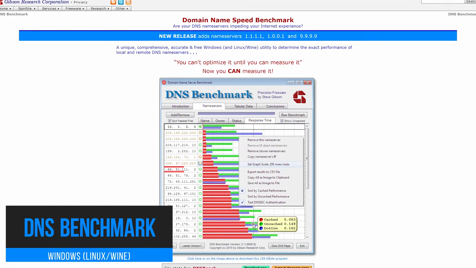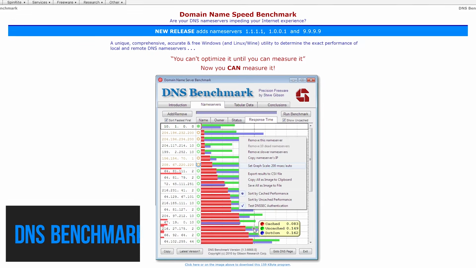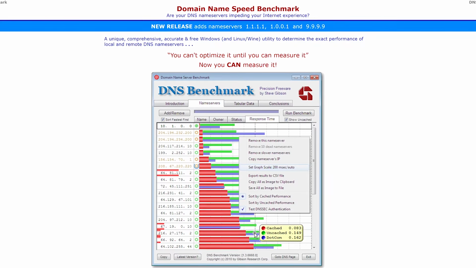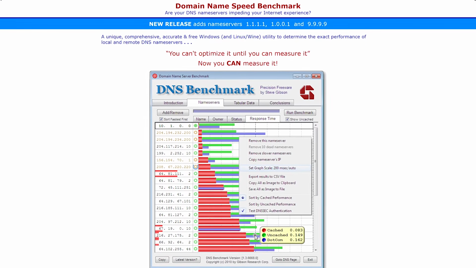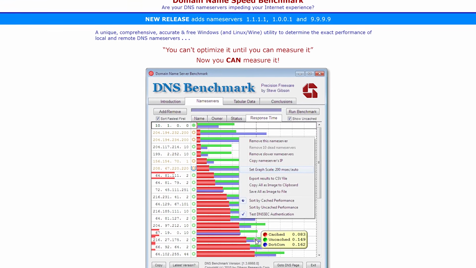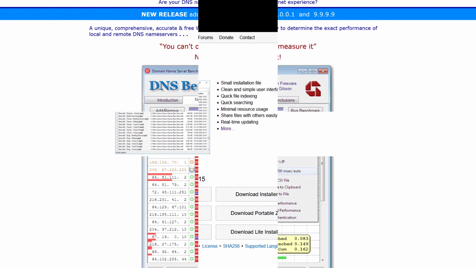Domain Name Speed Benchmark is for you geeks trying to get the best internet speed possible. Created by legendary software engineer and security researcher Steve Gibson, who's the host of the long-running podcast Security Now, this program will analyze the various DNS servers to find out what works best on your network.